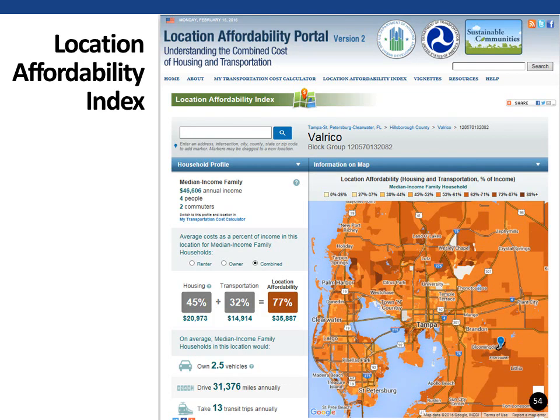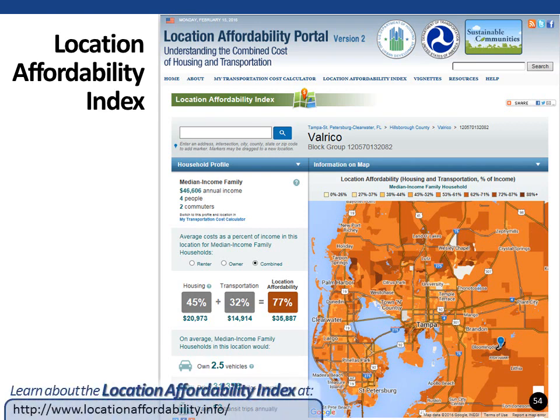The Location Affordability Index is a product of the U.S. Housing and Urban Development Department and the U.S. Department of Transportation as part of the Sustainable Communities Partnership. The index estimates the percentage of household income dedicated to the combined cost of housing and transportation in a given location. The results can give us a more complete understanding of the costs of living and household cost burden in the project area.